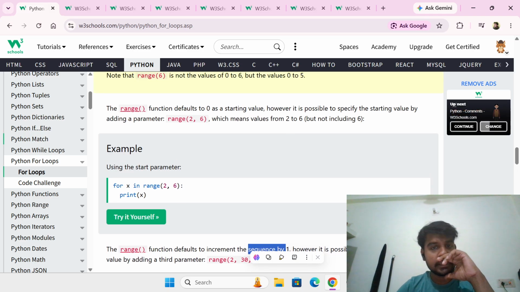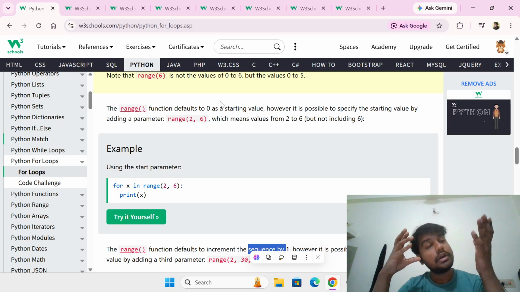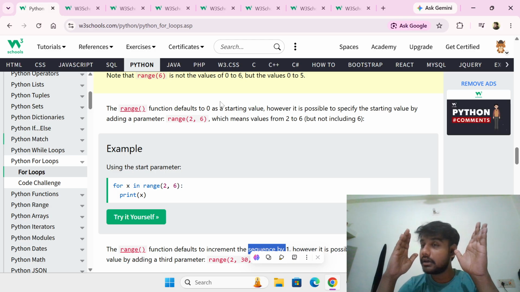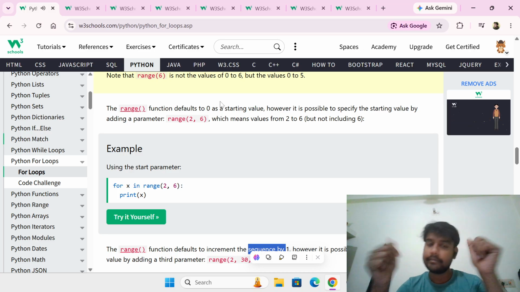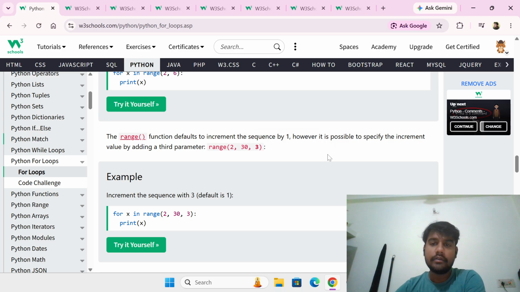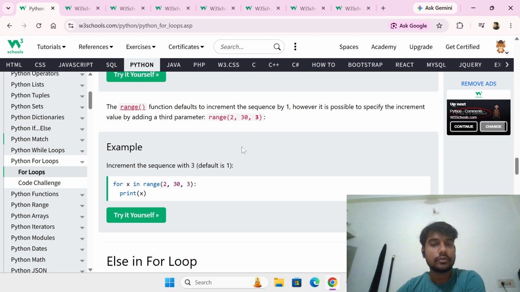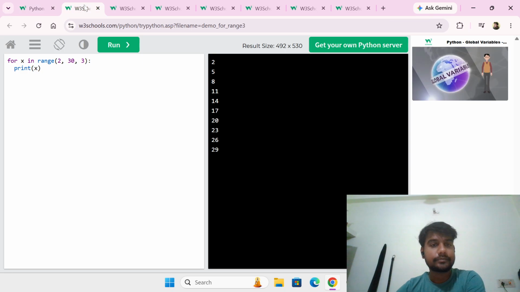And the initial part default is 0. It starts with the initial part of 0 and iterates with the increment of 1. Right? This is clear, right? But we can set the rule here. However, it is possible to specify the increment value by adding a third parameter also. So this is how it works.